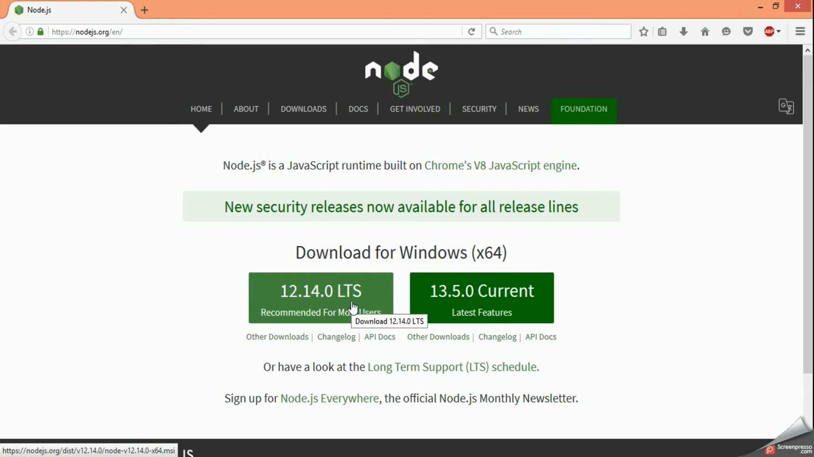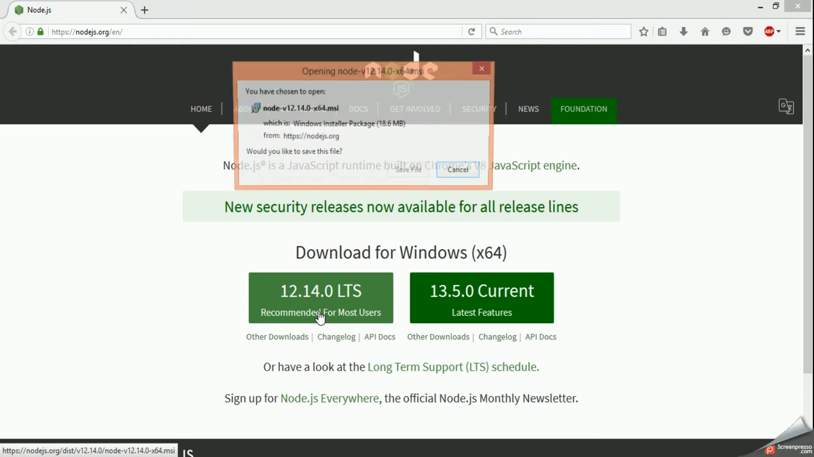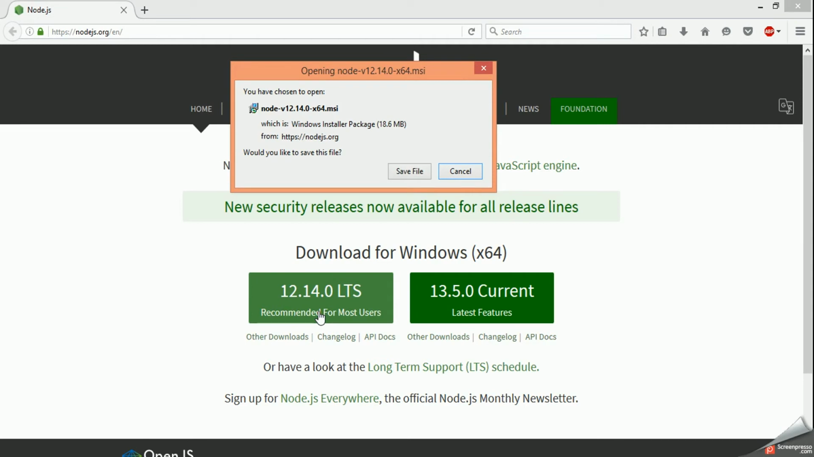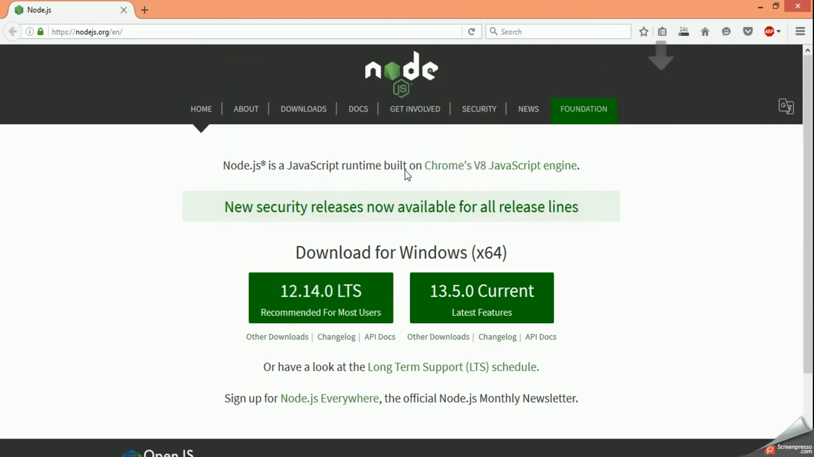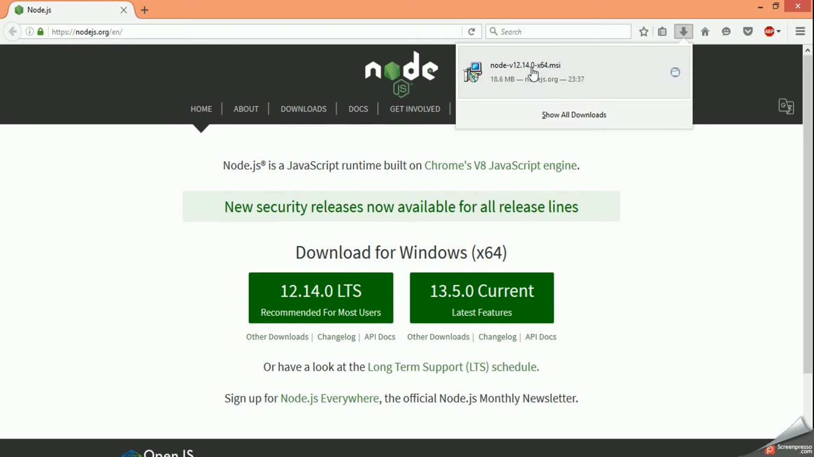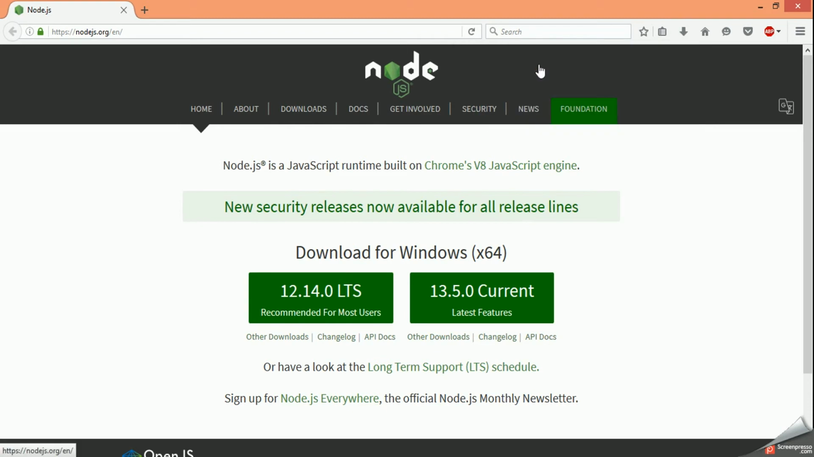Okay, it is recommended for most users because it is already stabilized, in the sense that it includes whatever fixes the development team has come up with in these versions. So I would prefer to go with this one. Based on your internet speed, it will download. My download has been completed. Okay, so this is the one. Let's run this.